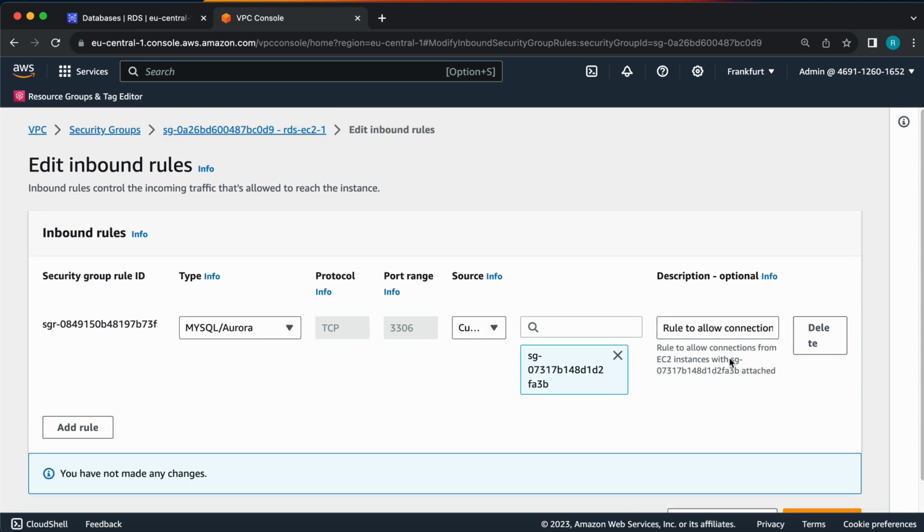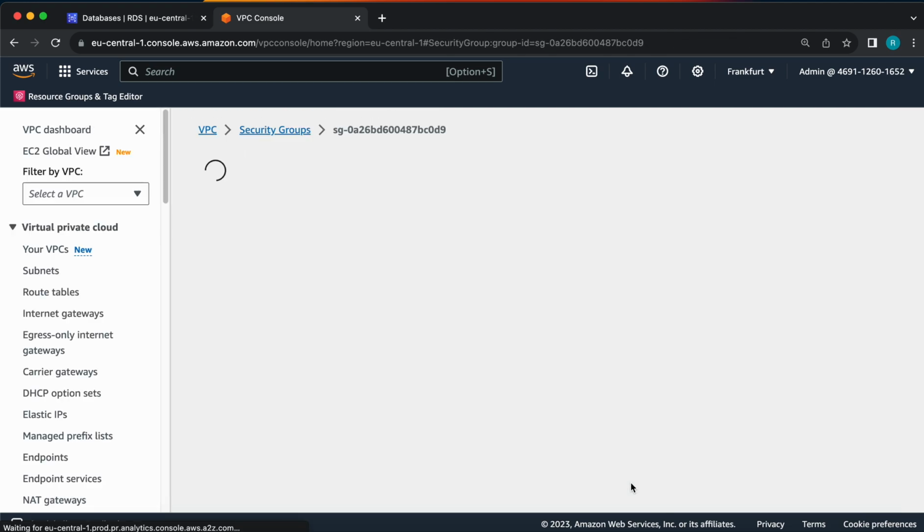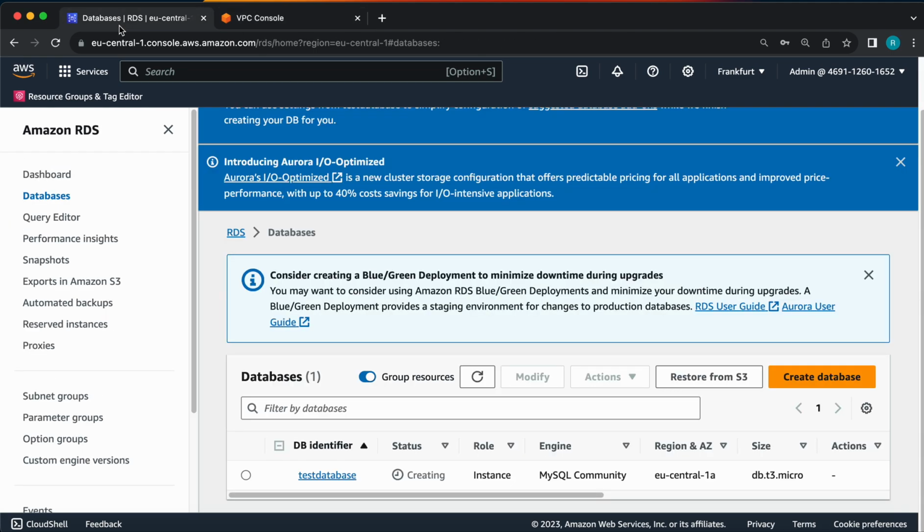So we're just going to cancel. We didn't make any changes. Let's see how our database is doing so far. Still creating at the moment, I believe. Yeah, this sometimes takes a while.